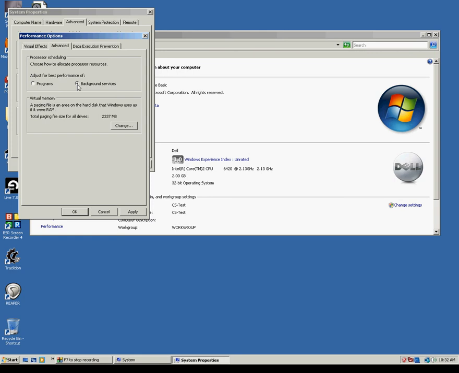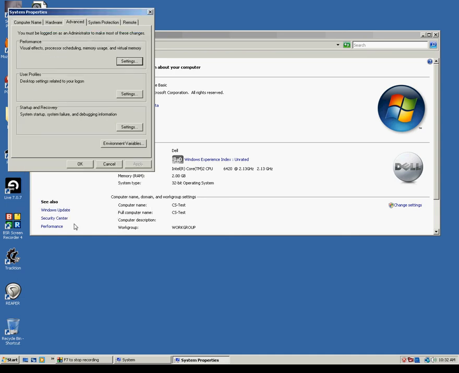It's very easy to change back. So if you see some sort of loss in performance in other areas besides audio applications and audio recording, just go back and reset it to programs. We're going to set it to background services just for the tutorial, and we're going to apply that, and we're going to click OK.